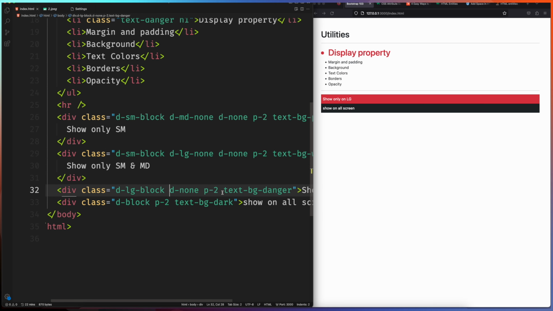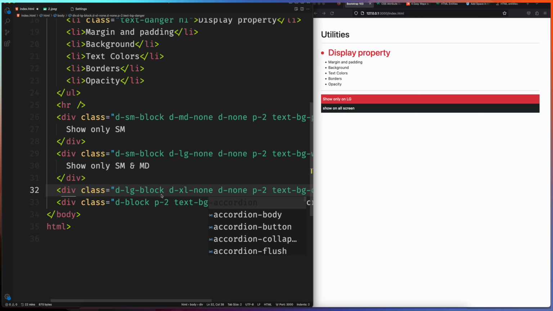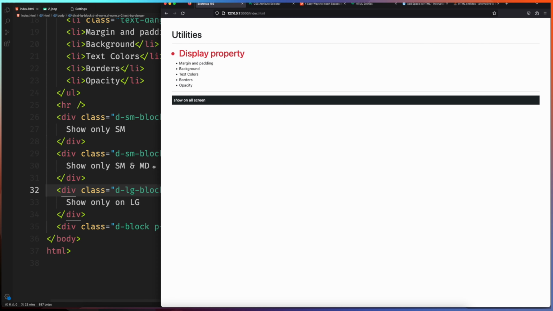So how do you stop the next breakpoint? The next breakpoint is XL. Then you do d-xl-none. So when it sees XL, it's not going to show for that. And you can see what happened.